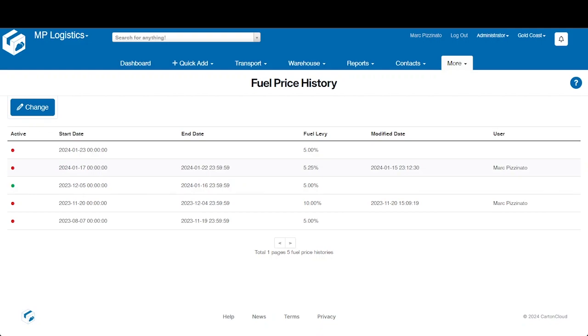the fuel levy percentage. The rows will also show the modified date and the user fields, indicating who made the change and when, although any historic entries which predate this feature update will not be populated with these last 2 fields.